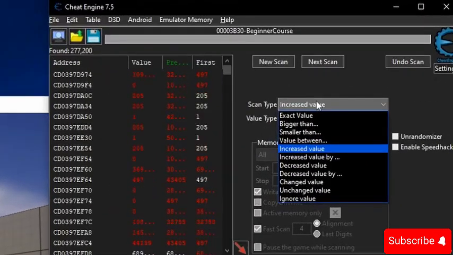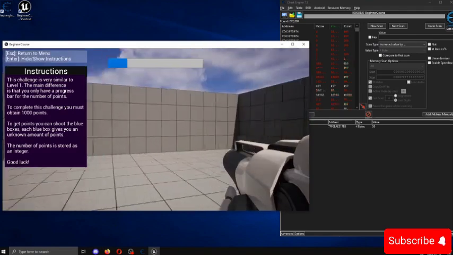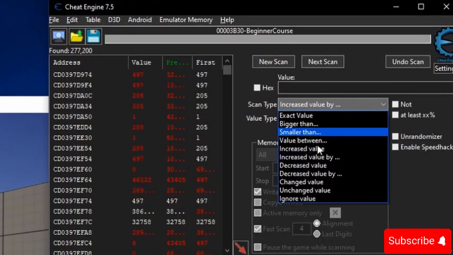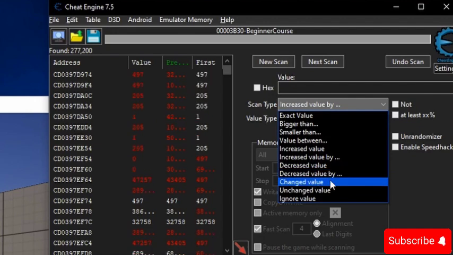Now, the other options include increase value by, which we need to provide a value for. However, as the instructions say, we don't know how many points each box gives us. So we don't know by how much we've increased the points. Next up, we have decreased and decreased value by, which is the same as the increased value options. And then we have changed value, which is the same as increased value or decreased value. And unchanged value we'll use in just a second.